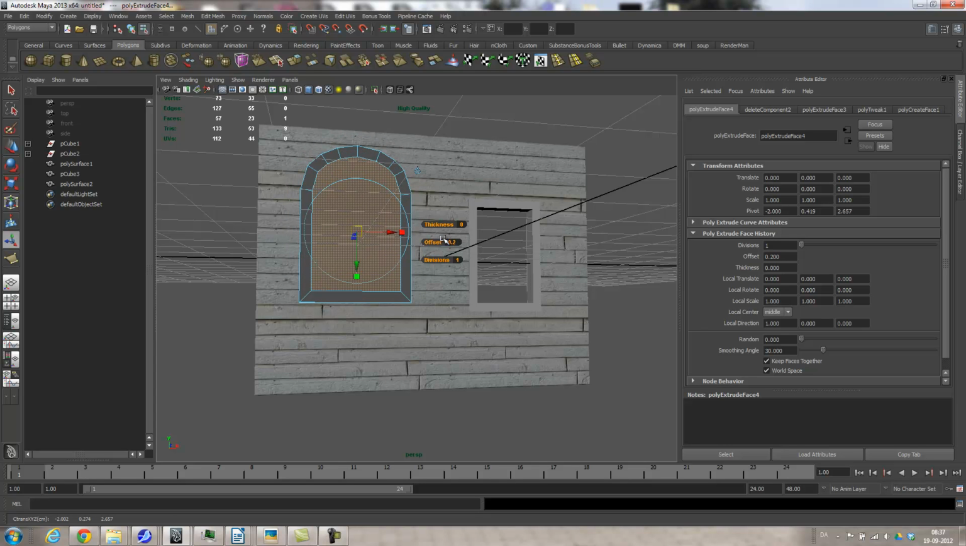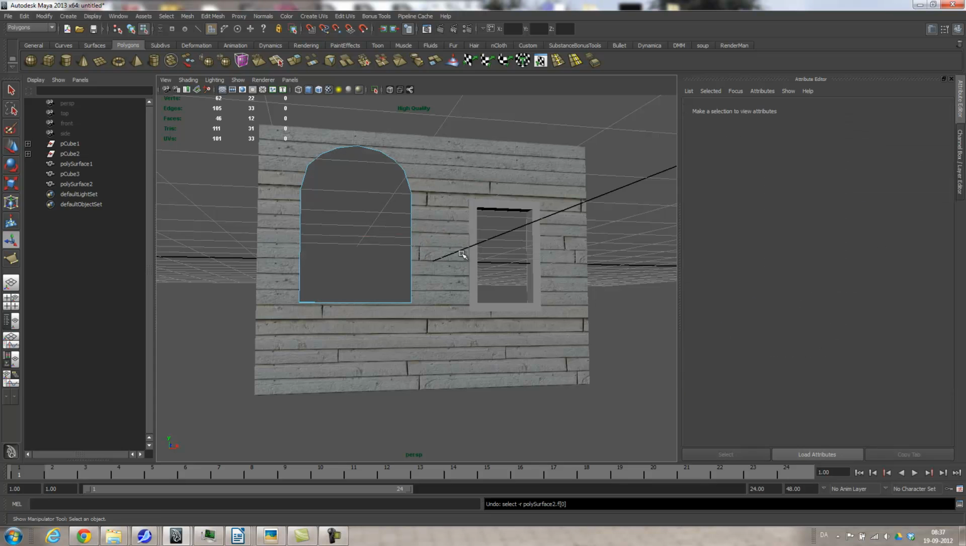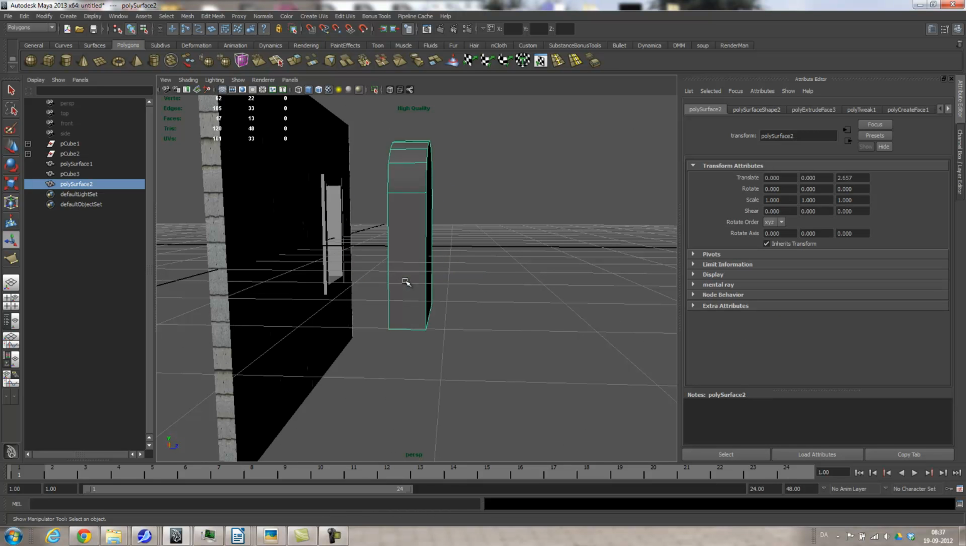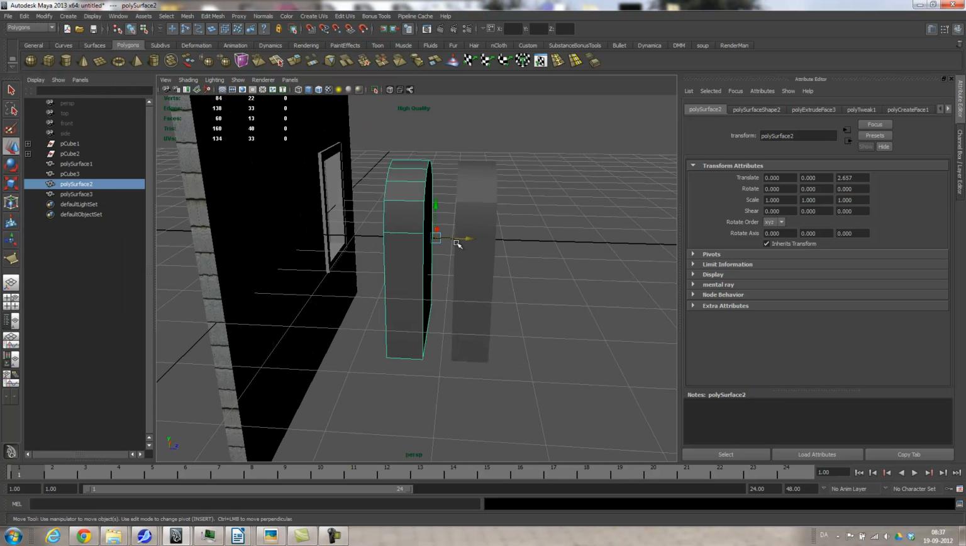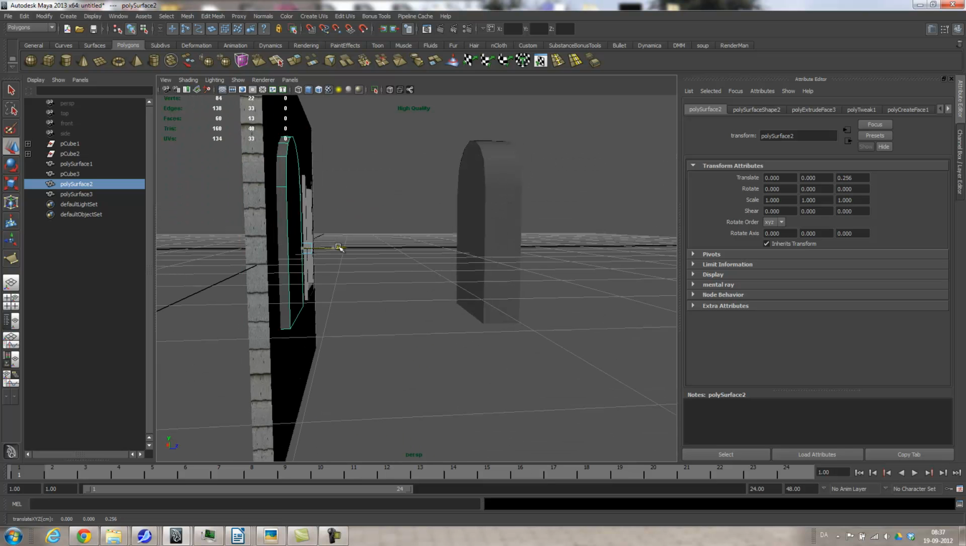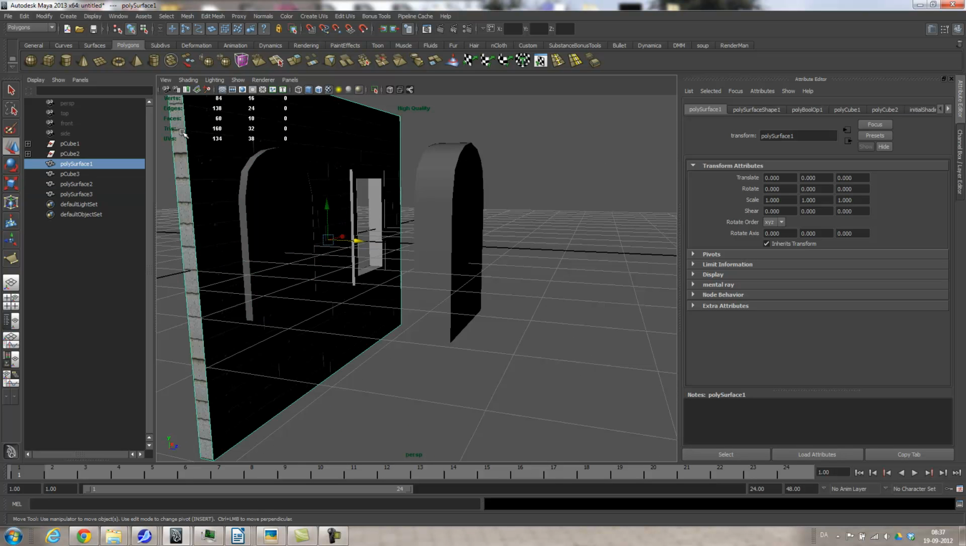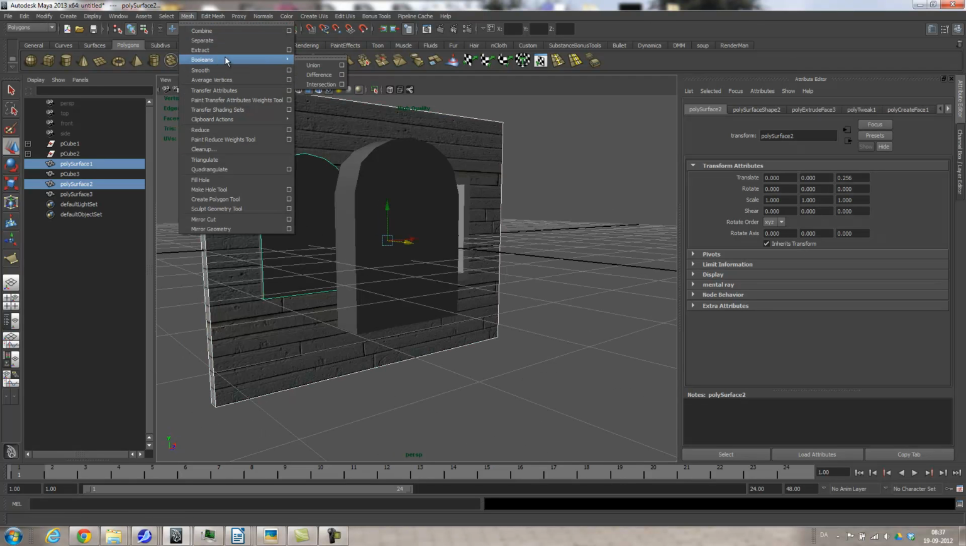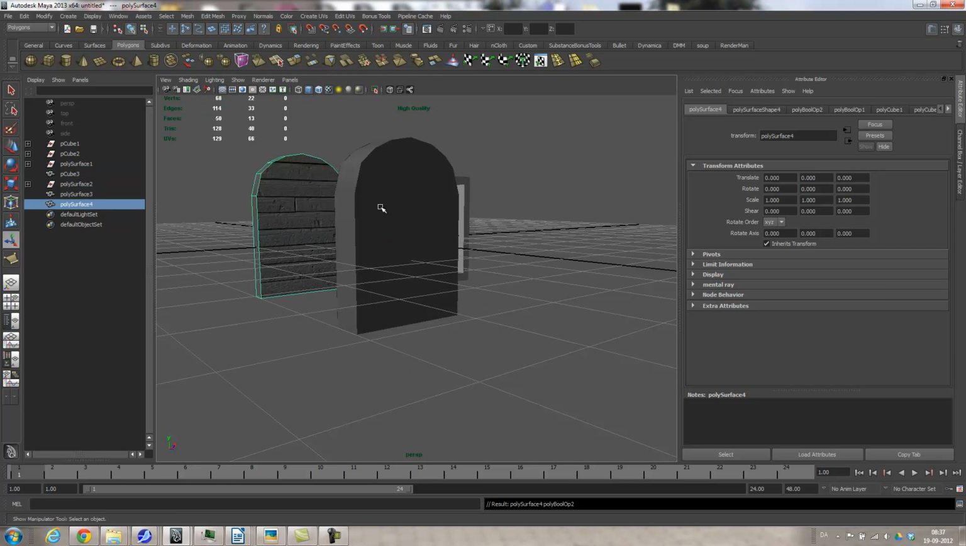Actually, now I forgot something. Sorry. I need to have the back on here. So I'll just grab this and do a duplicate of this. Just put that out here. Because this one needs to go into the wall, right? I need to subtract that from the wall. So I just grab wall, shift select this one, go mesh, booleans, difference.